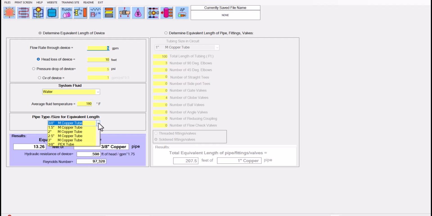I can change the type of pipe I have. I can go down, let's say, to PEX. I have quite a selection here, and go all the way down here to 12-inch pipe. You can also change the fluid type, and depending on what's known, you can go over to pressure drop of the device or CV value of the device.